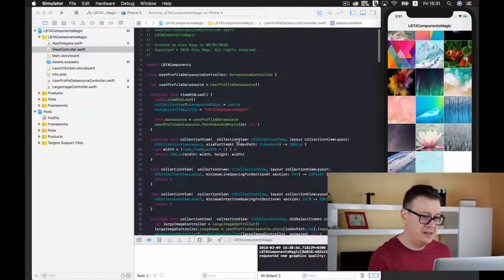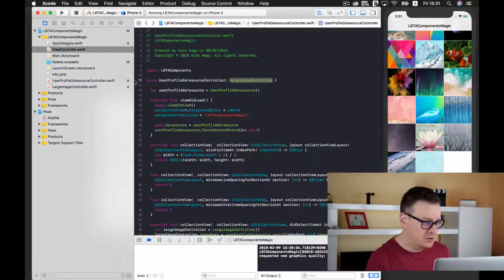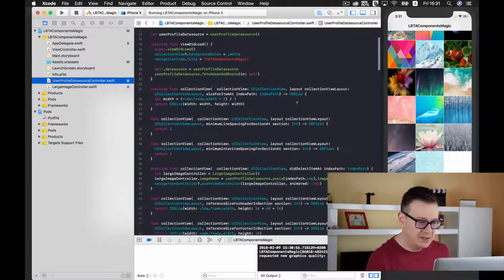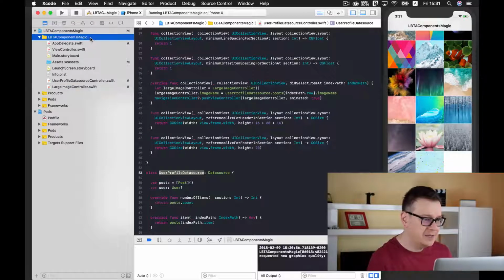Okay, one last thing that I will do in this episode is, well, this is a very huge file and it has a lot of classes, so I will just refactor this. So first, let's find our data source controller inside our user profile data source controller. Then just scroll down, and here we have our data source. So I will create a user profile data source here.